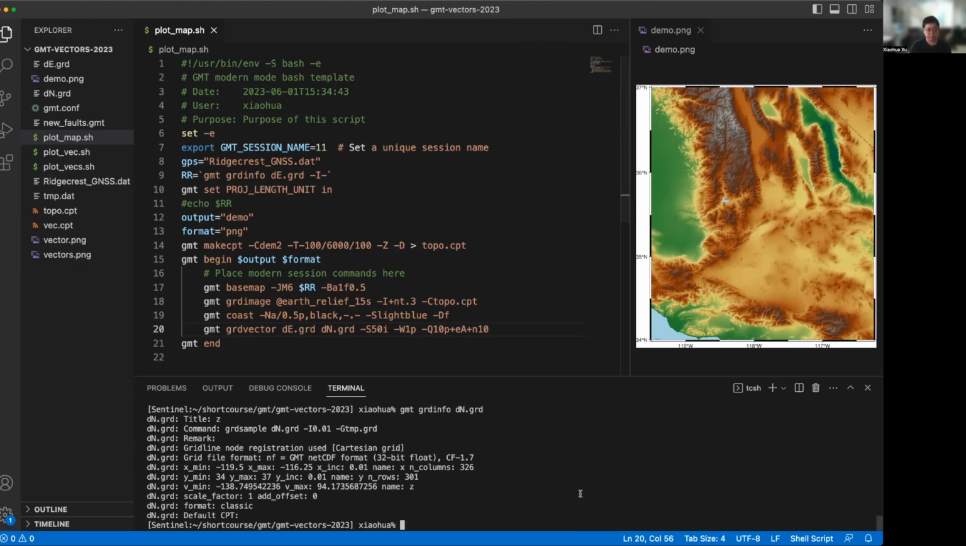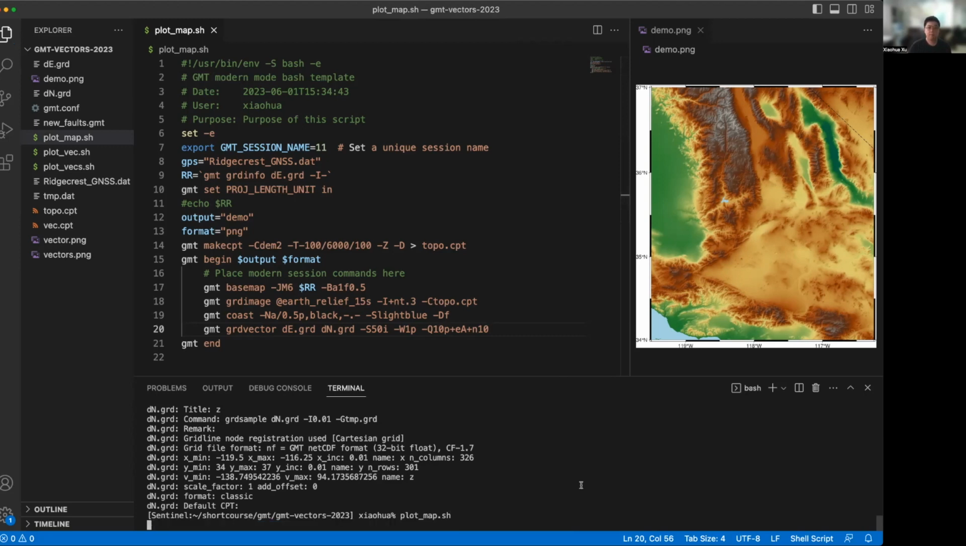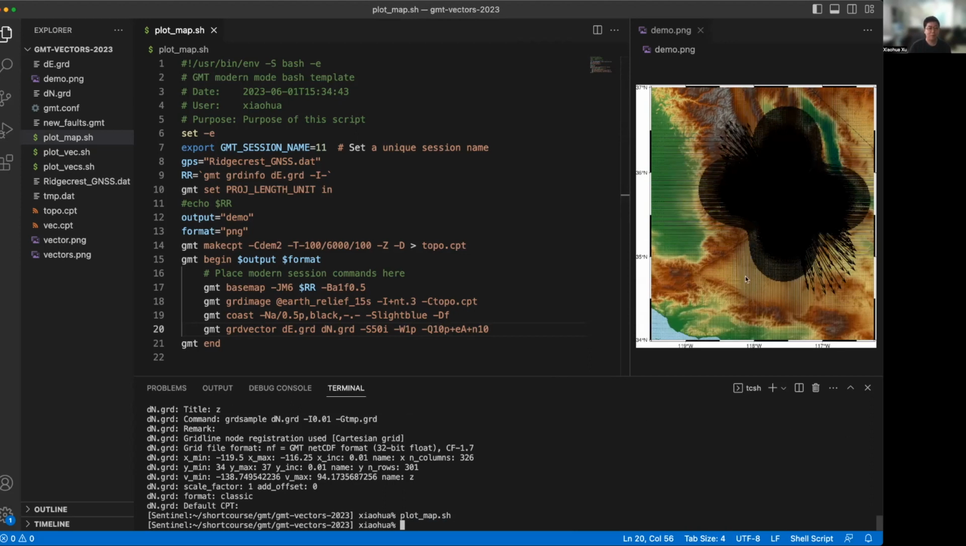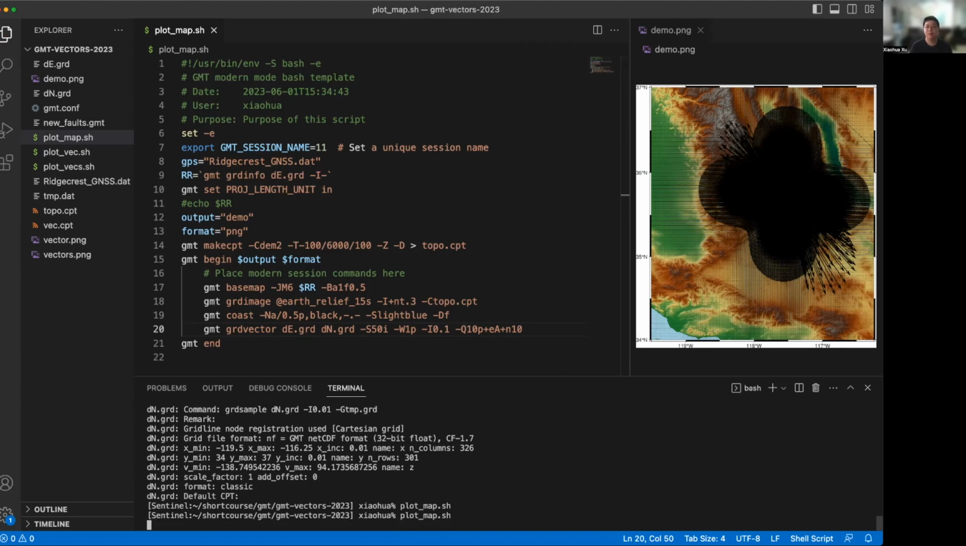If we save this and run this one more time, plot map. And oops, I don't know what happened. Things are a little bit too big, I think. Oh, I forgot to specify the increment. This is plotting everything. You see this little butterfly pattern, but that is because I didn't specify the -I option. For example, we want it to be plotted every 0.1 degrees, because this is essentially plotting every single point in that grid. If we save this, run it one more time.